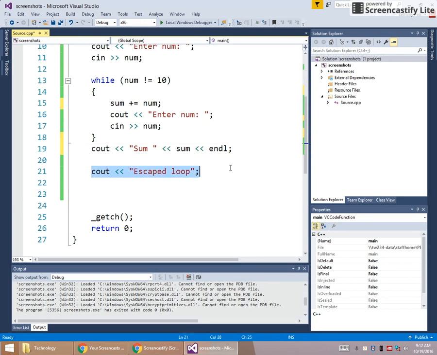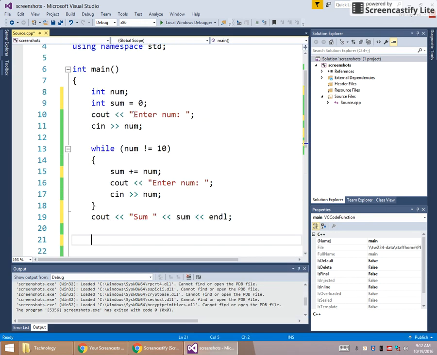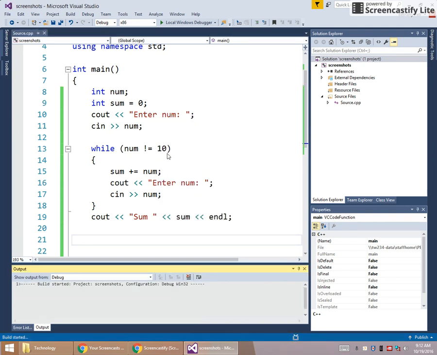Get rid of this message here. Okay. So now every number they type, so long as it's not 10, is going to get added to sum. So 10 is kind of my exit number. All right, so let's see.